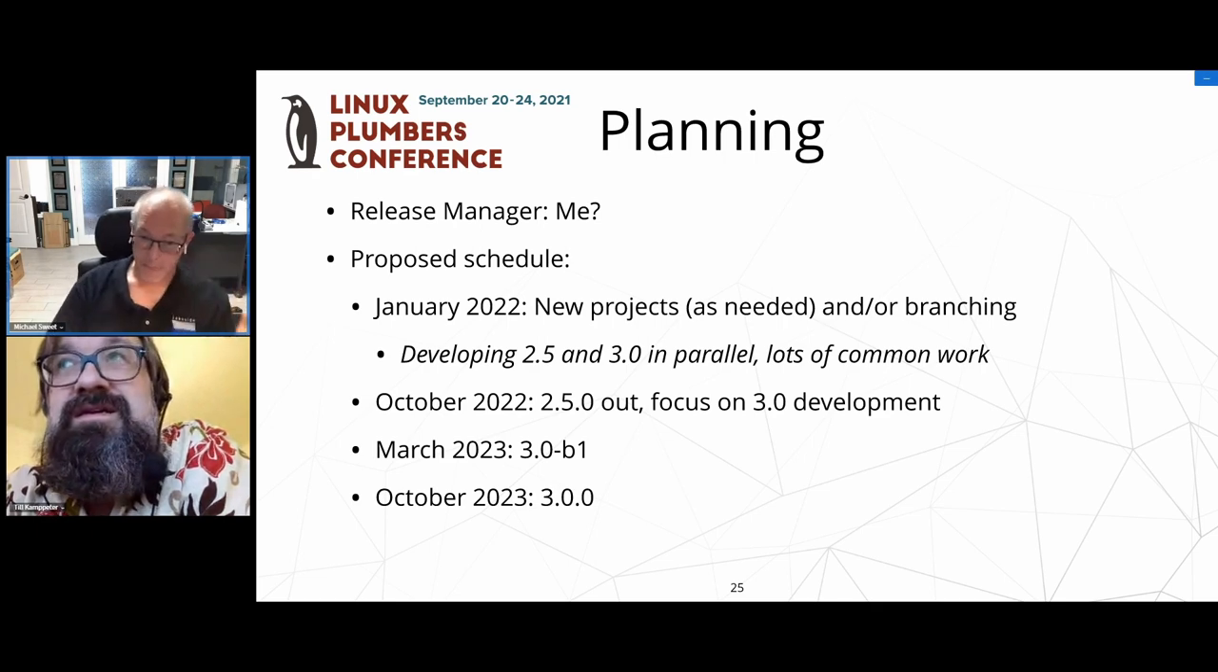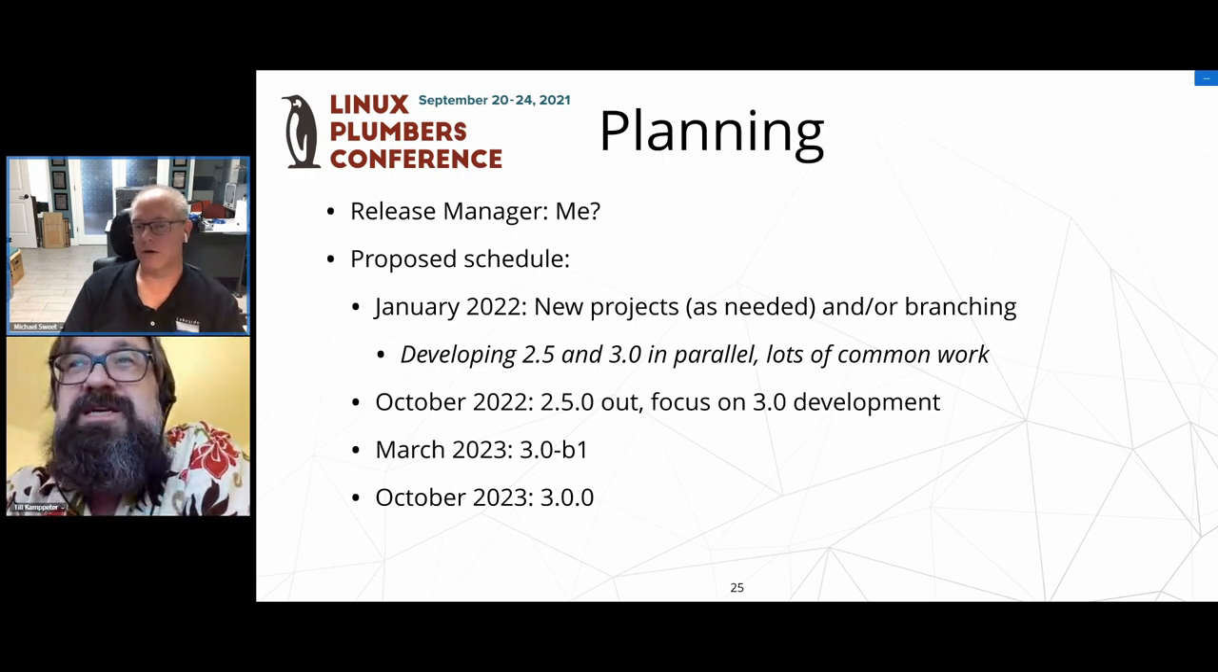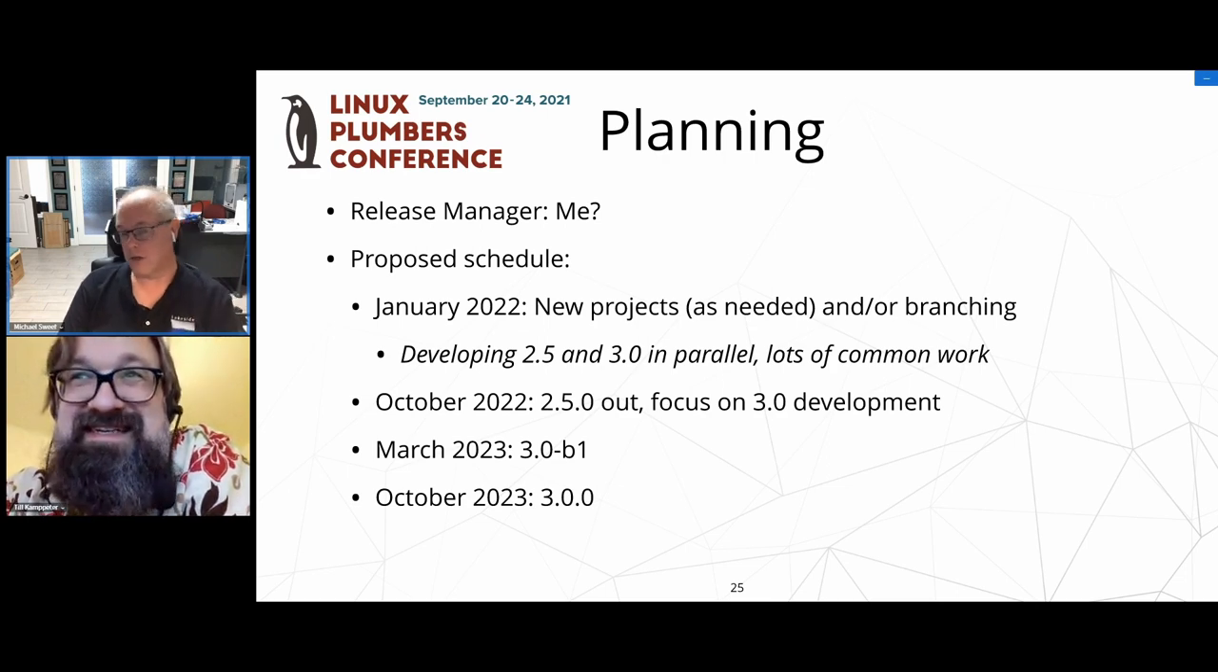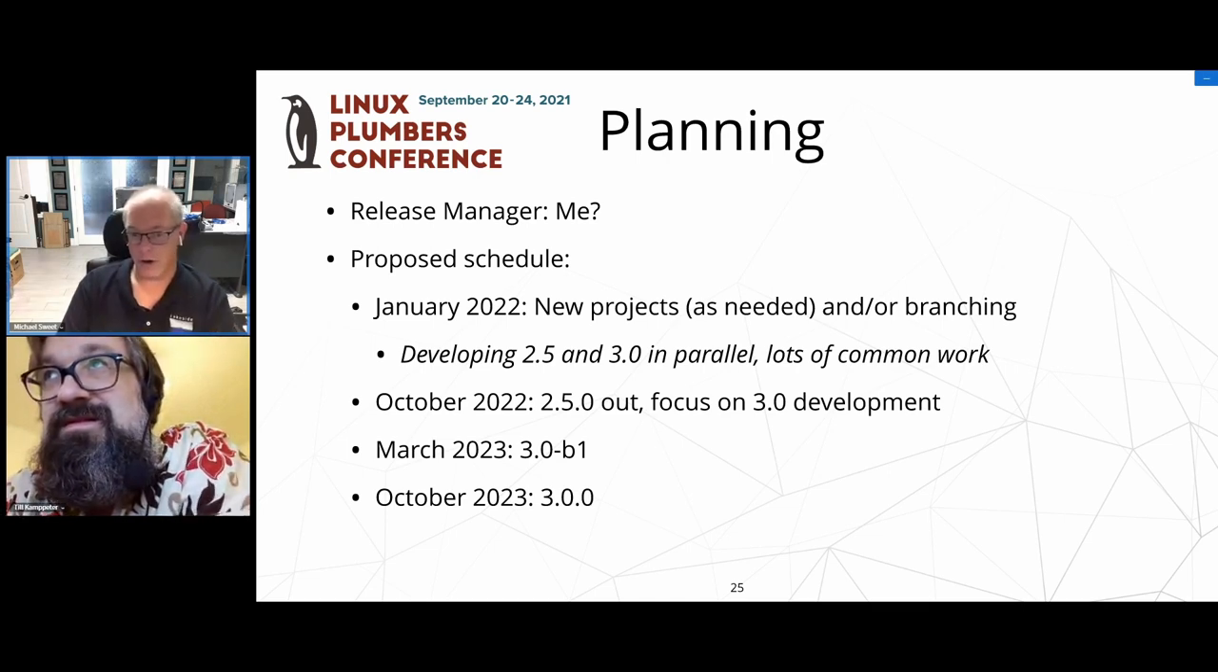Okay, and then my proposed schedule here is to start development a little bit early, because for 2.5, some of the key things are around OAuth and X509 management, which we're also going to need in 3.0, and it would give us a little more time to develop and test and prototype things in parallel, maybe with some Google Summer of Code stuff. Thinking like start in January, create new projects as needed and establish branches so that we can develop in parallel.